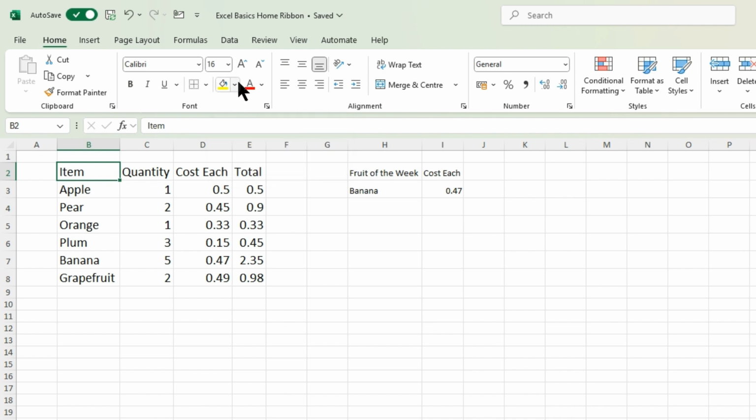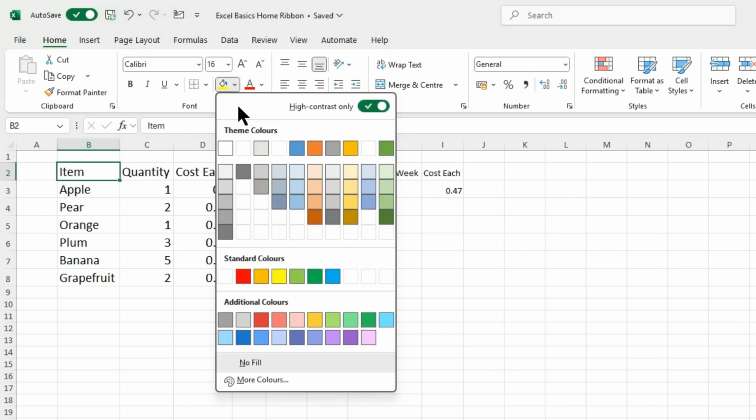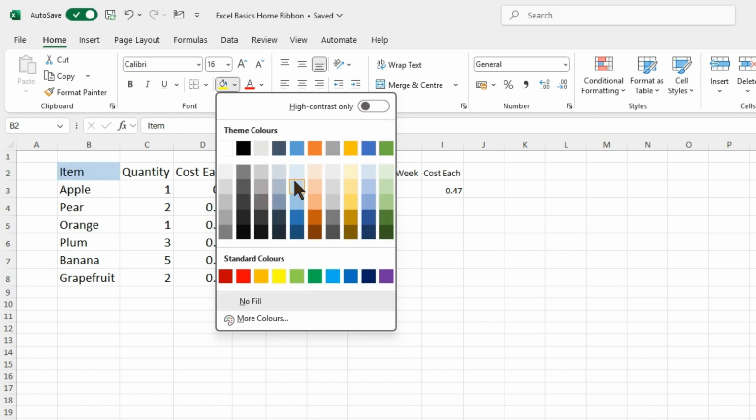So let's try. Currently it's indicated to yellow. So let's click the drop down here, and we can choose. Currently there's two modes. This is the high contrast only mode. We take that off, or the standard. So what we can do is pick a color. I'm going to pick blue, and click that.